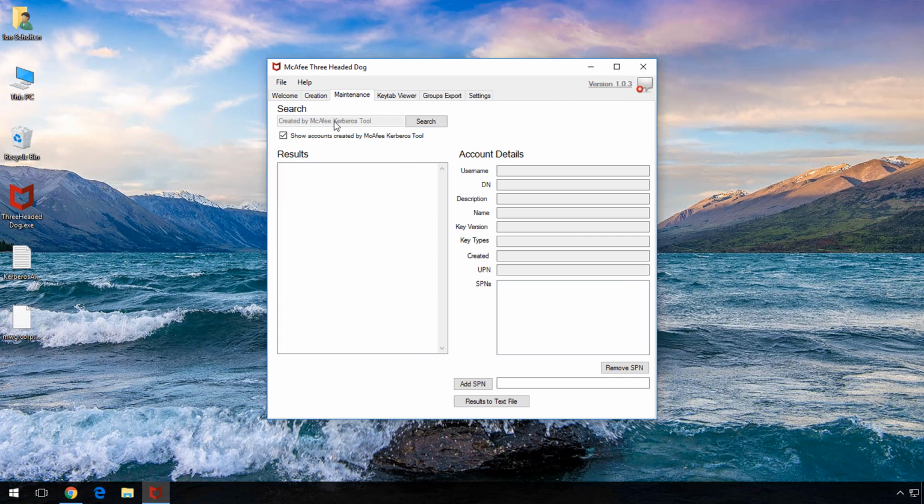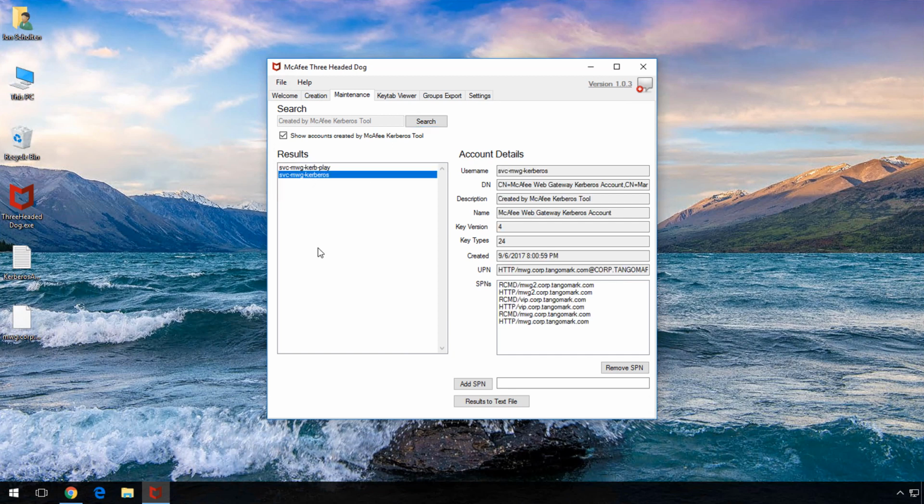So what you can do is the description of the account that was created contains the words created by a McAfee Kerberos tool. So if we search for that, we're going to see the account that we just had our Active Directory admin create. So that's svc mwg Kerberos. So we can see all the details about it, the same information that we saw in the text file. So we can just review it, and sometimes this is useful.